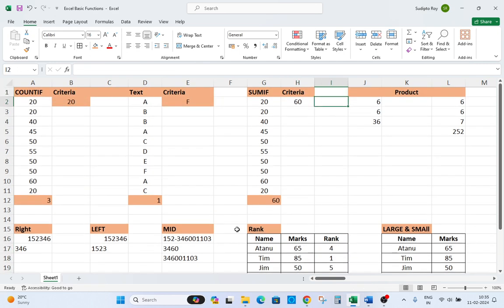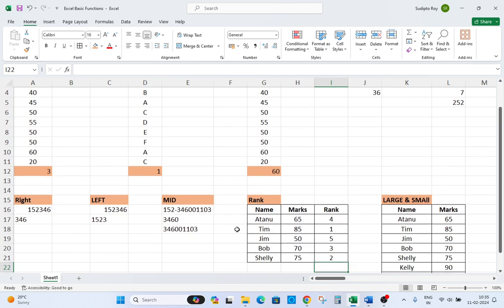You see here, the guy who has got the highest number of marks is ranked as first. Okay. Second, 75 is the second highest, so his rank is 2. 70 is third highest, rank is 3. 65 fourth highest, rank is 4, and 50 is the fifth ranked.